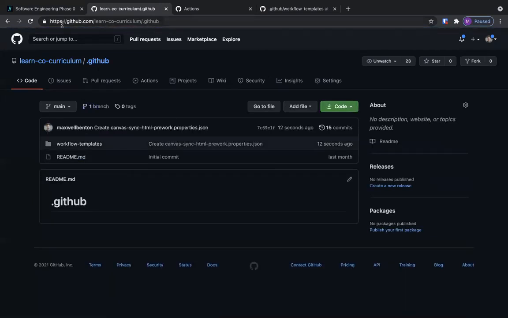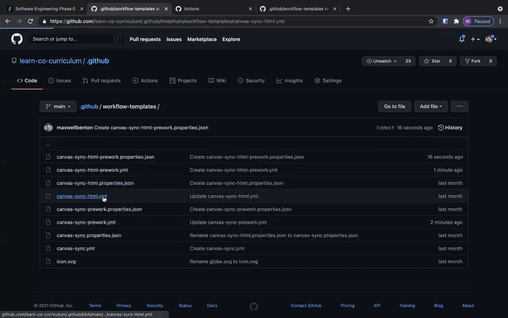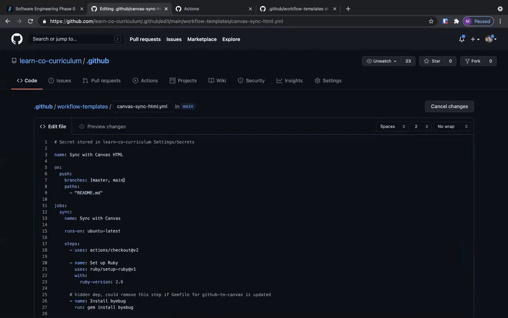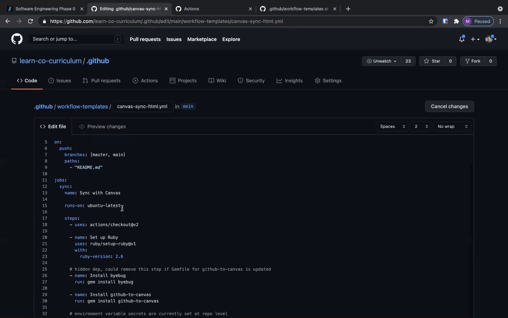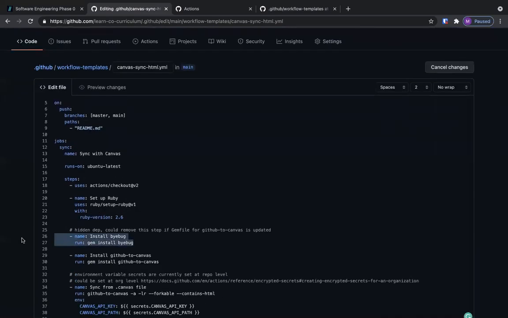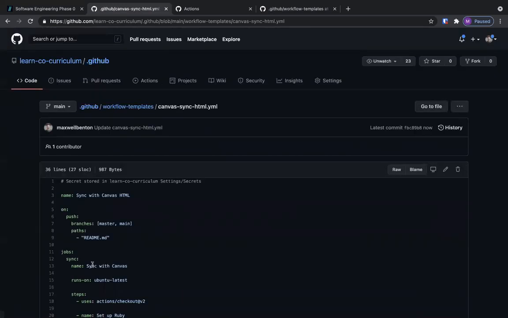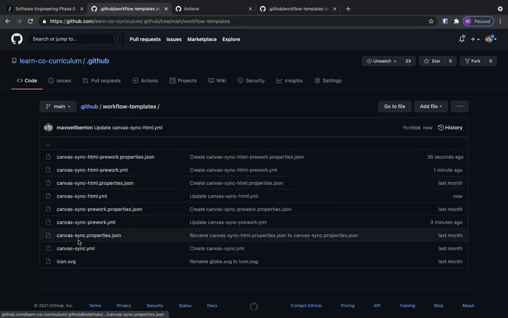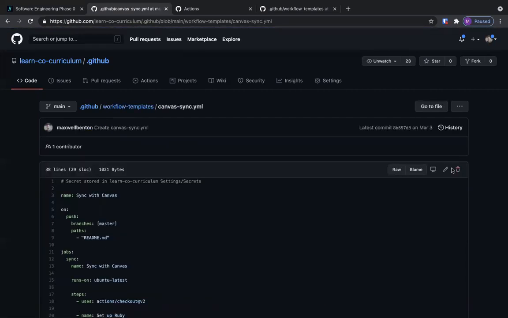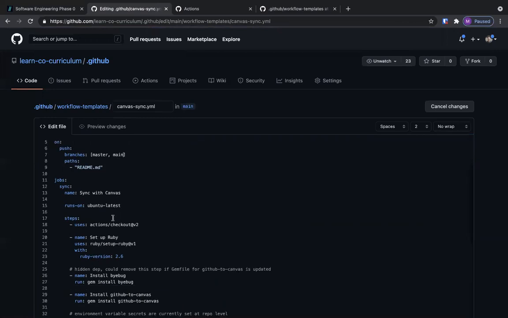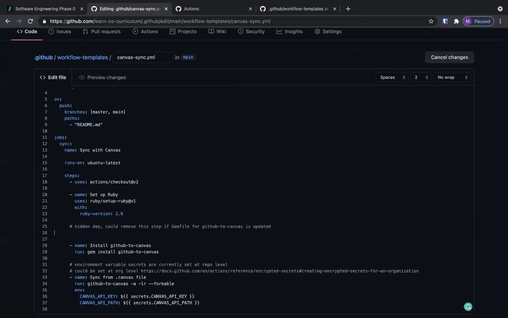Now that that's updated, I want to go and fix the other ones in here. I'm going to fix this one to also include main. This is the HTML workflow, and also get rid of the bug. And I'll do the same for the regular sync, this Canvas sync one. I'm going to add main and get rid of the bug.